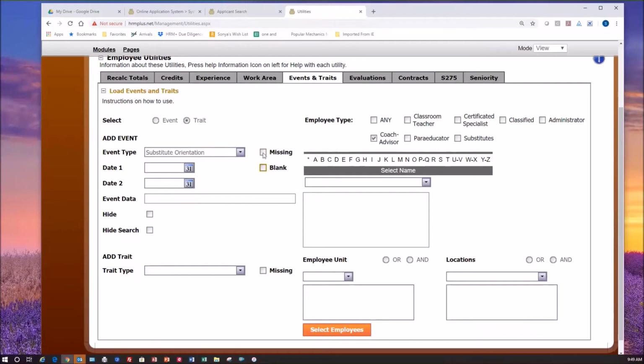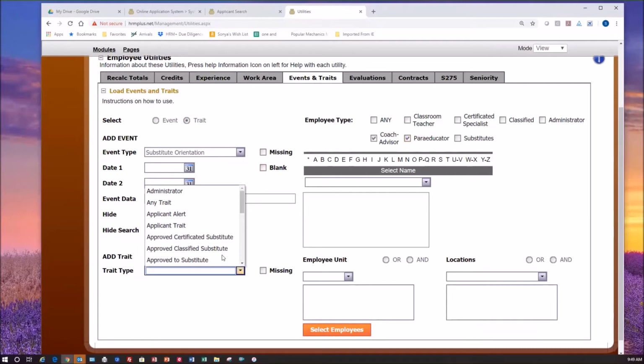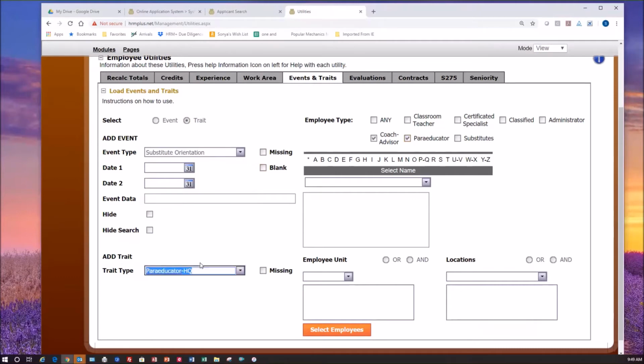Or maybe if you're tracking paraeducators as a separate employee type, you have paraeducator, and you want to see who is missing the trait of para because you're tracking who's met their highly qualified requirements. Who's missing that? You can do that and then select the employees. It's going to basically bring up a report for you based on what you've searched for.